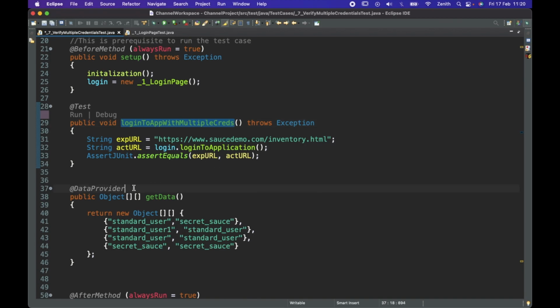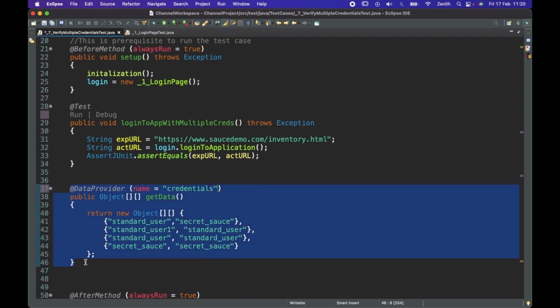Also we need to provide the name to the data provider. The name can be anything, like we can say credentials. We can use anything over here. So this is completely ready. Now we have given the name, so we are going to use this particular data provider in our method, or in a test case we can say.